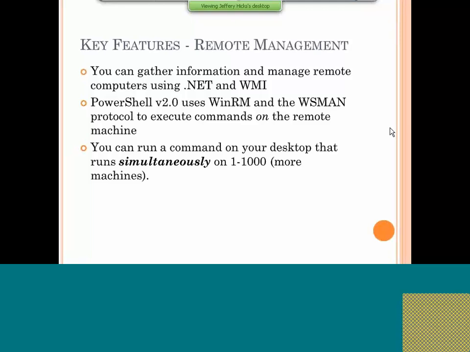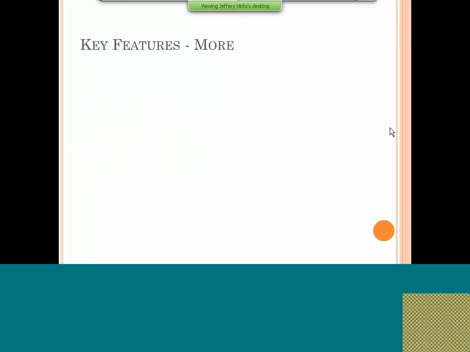So if I want to copy a file or start a service or stop a service on 10 machines or 1,000 machines, I can do that with a one-line command from my desktop. No scripting is required at all. This is a killer feature in Windows PowerShell, I think.